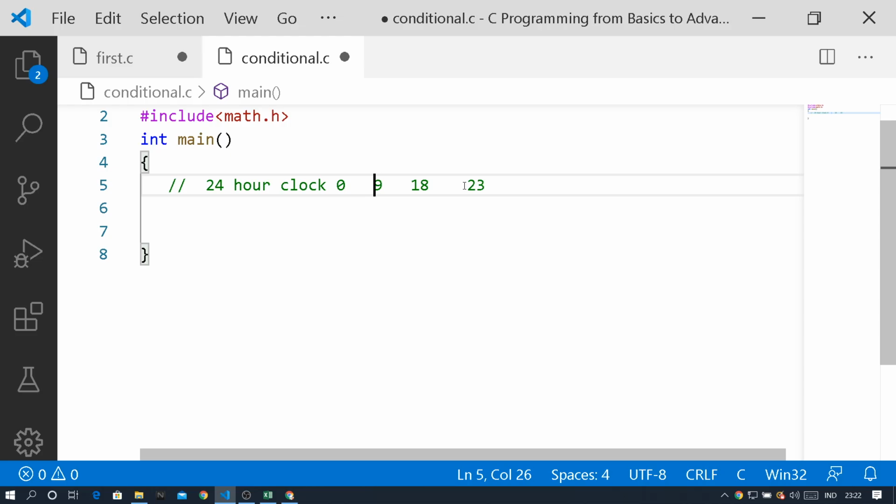An employee will be working from 9 o'clock to 18. 18 means 6 o'clock in the evening. So from 9 to 18 is his working time. From 0 up to 9, not including 9, it is not a working hour, it's a free hour, a leisure period. After 18 also it is a leisure period. So only from 9 to 18 he is working.